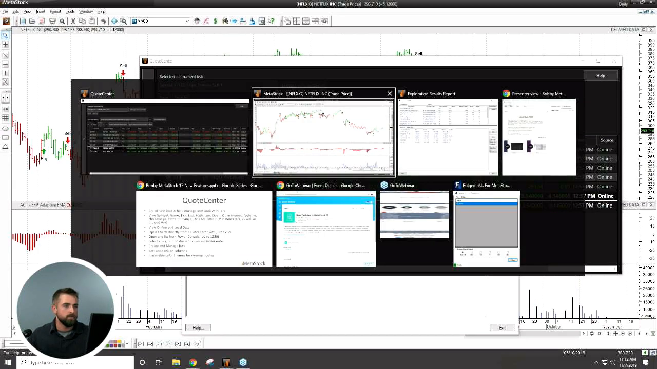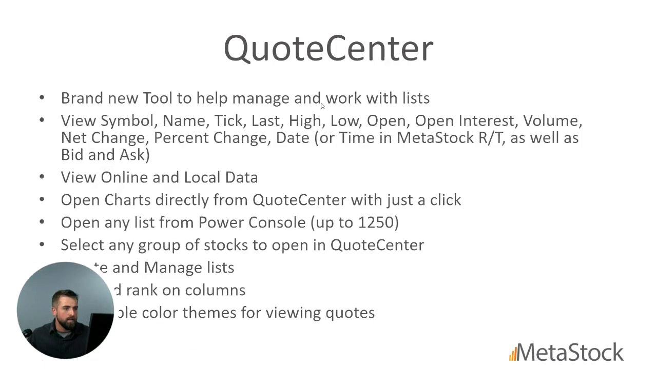Let's dive back into our PowerPoint here. It might even review a couple of things I might have missed while going through the QuoteCenter. It does allow you to view both online and local data. So if you're not subscribed to our data and you're just using your own local data provider, you can also manage and view that data inside of the QuoteCenter. You can have up to 1,250 lists saved in there, and you can have up to 600 securities open at a time as well.